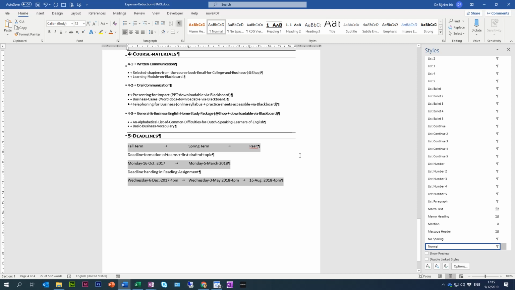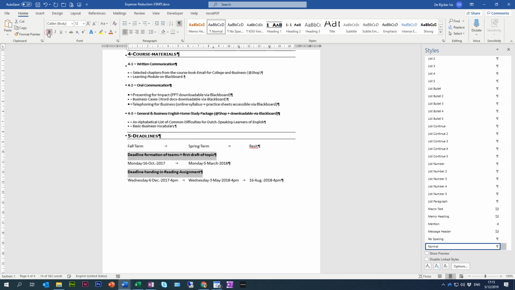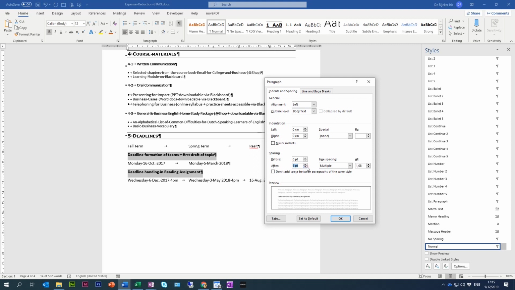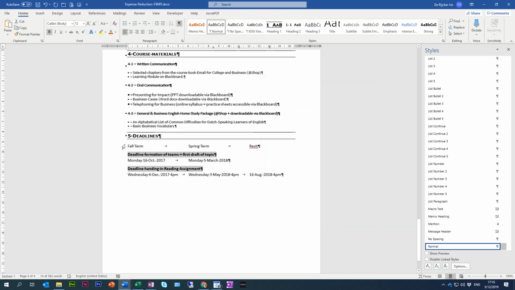Change the formatting of the paragraphs beginning deadline formation and deadline handling into bold, and change the spacing after of these paragraphs to 0. And we can use direct formatting. Also, we need to underline this paragraph, and we can also use direct formatting.